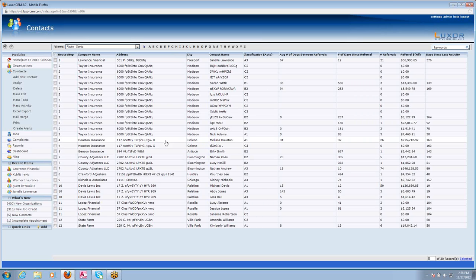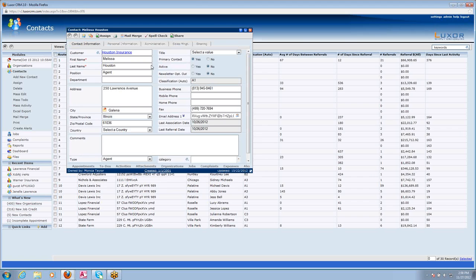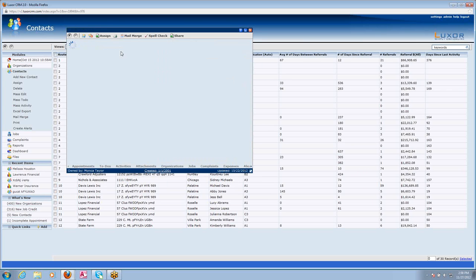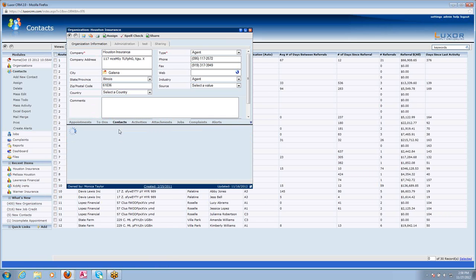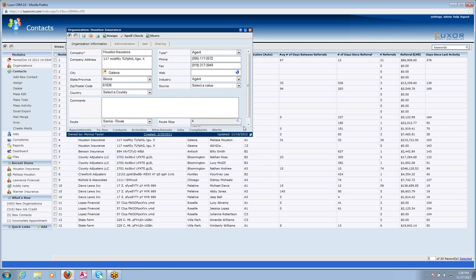Just to be clear, route is defined at the organization level. As such, Melissa Houston, who's associated with Houston Insurance, is linked to route stop number 4 within Sarnia route. If there are any other individuals within that same office or organization, they are all going to be associated with the same route and route stop that's specified at the organization or office level.